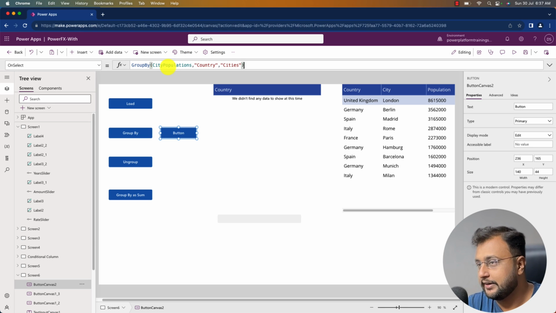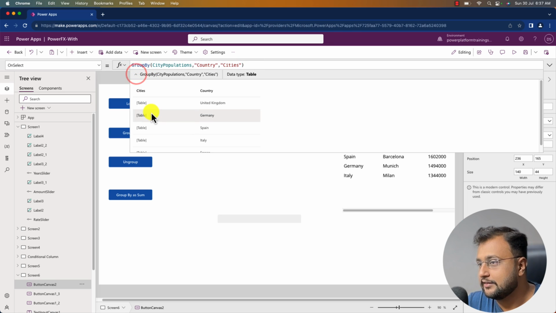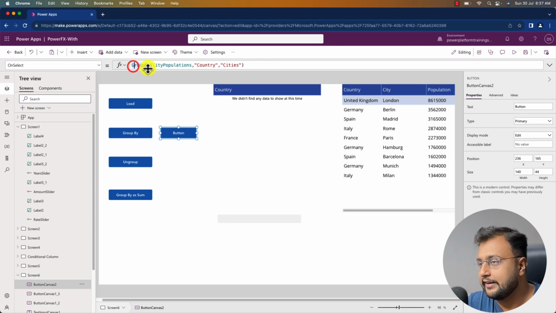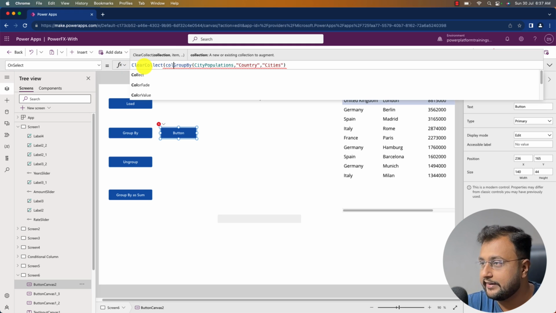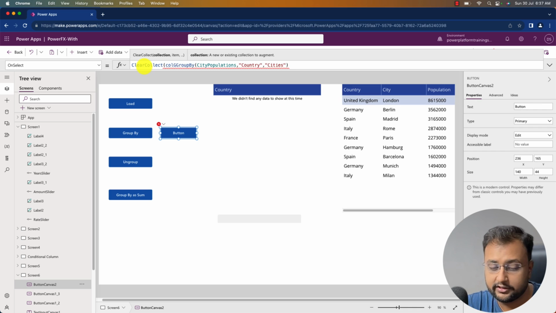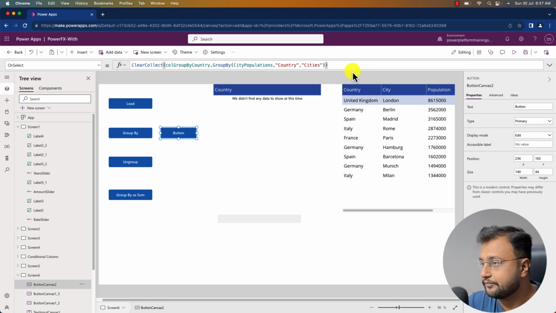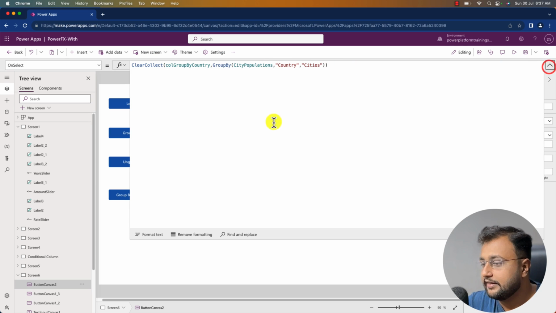So your GroupBy statement is ready, and now when you hover over it, it will show you the grouped values. See, this is how it looks: country, one row, and inside that another table, Cities. Okay, but now for debugging purposes, I'm storing that inside one of my collections. So let's have ClearCollect, and inside that, let me provide a collection name, colGroupByCountry, and let me finish the bracket. So we are done, and the final formula looks like this.